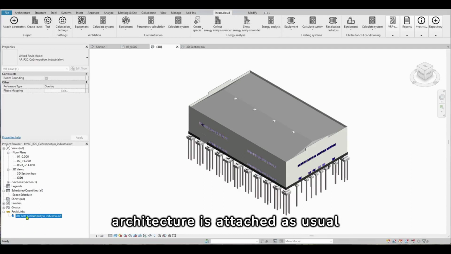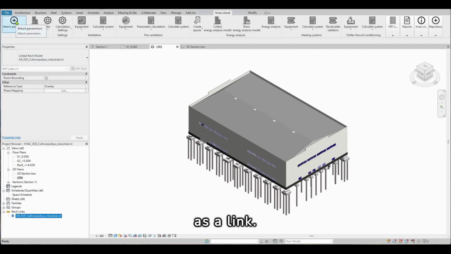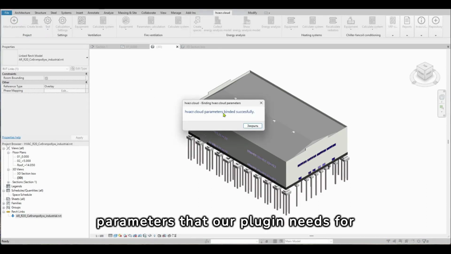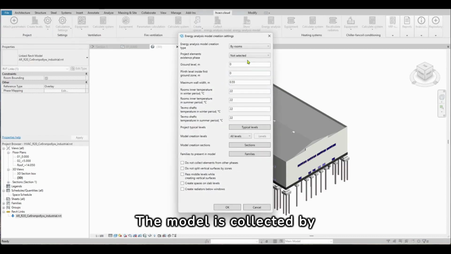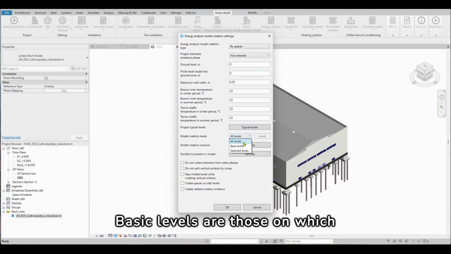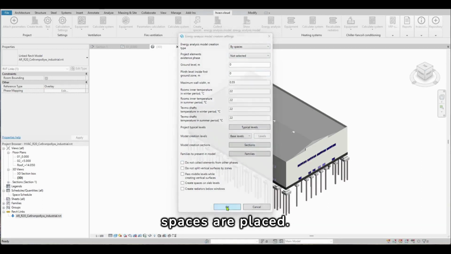The architecture is attached as usual as a link. Let's add shared parameters that our plugin needs for calculation. Then we input calculation settings. The model is collected by spaces and basic levels. Basic levels are those on which spaces are placed.